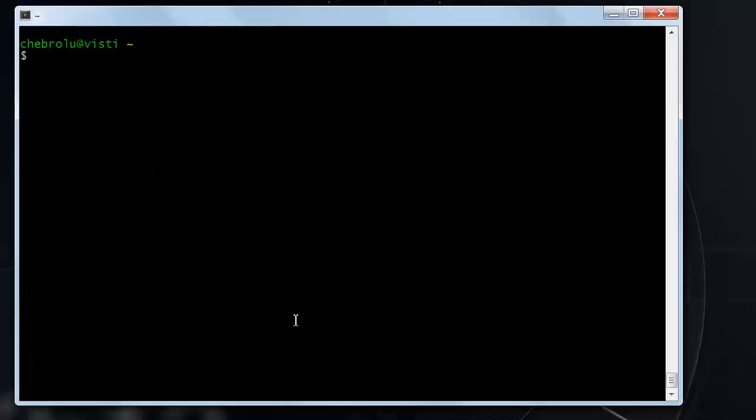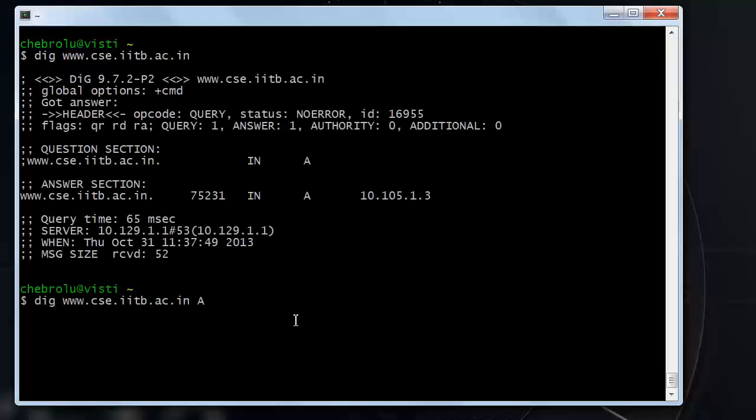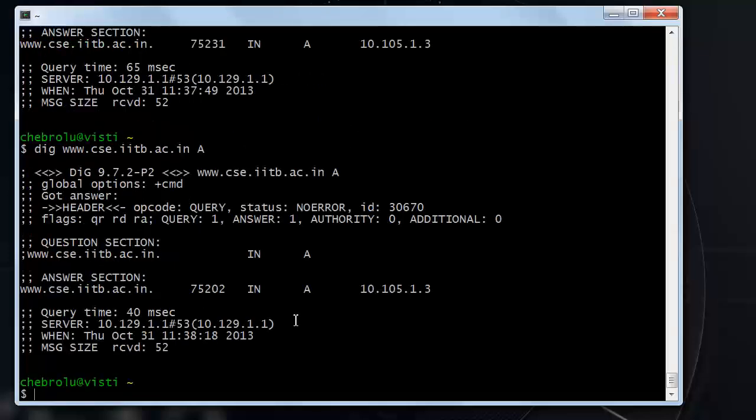Let's gather some information about the CSE department at IIT Bombay. For this, let me find out what the web server IP address is. I'm typing dig www.csc.iitb.ac.in. You could also get the same information by explicitly specifying A at the end, which is asking for a type A entry. If you don't specify this, it is fine. It will assume a default type A entry. So it leads to the same information.